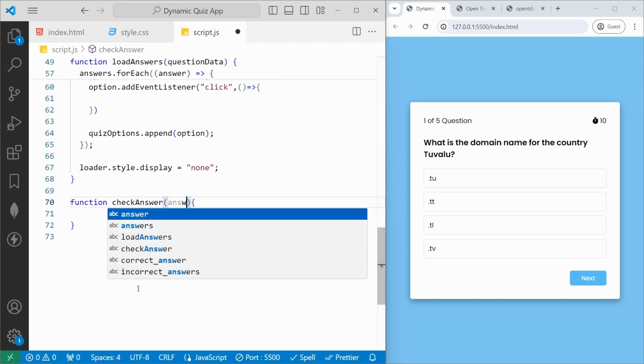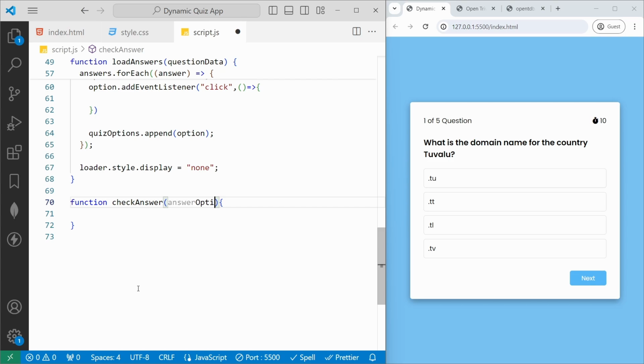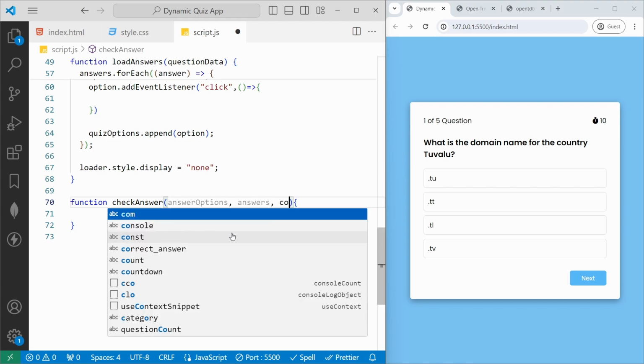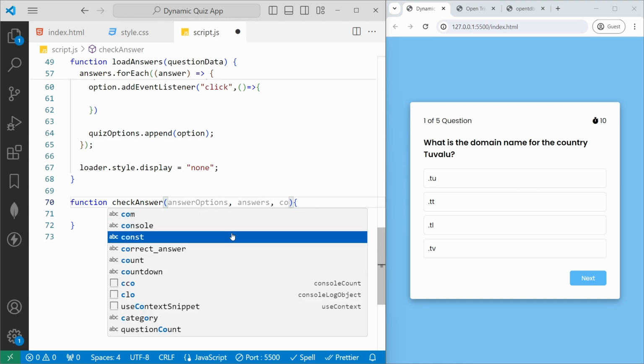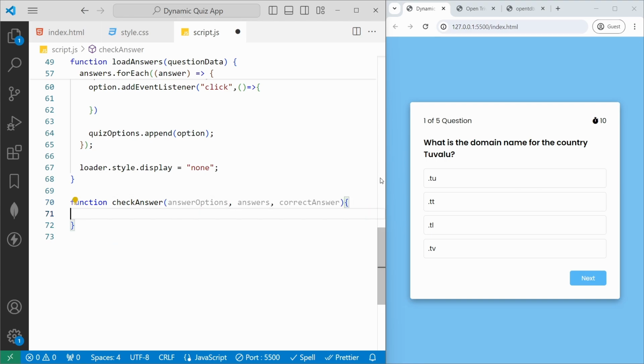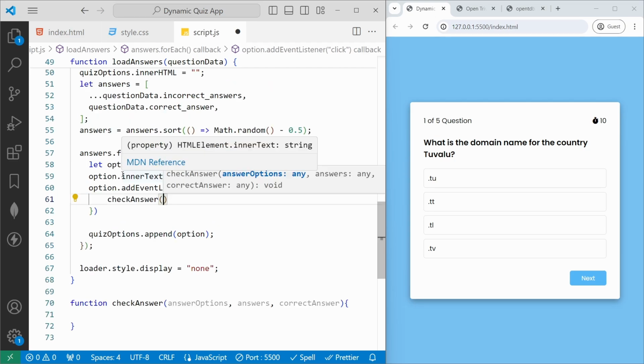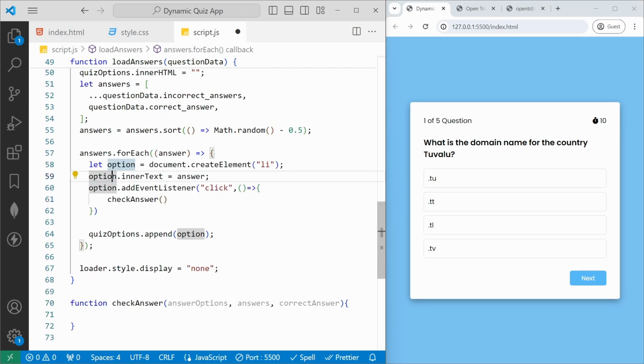The first one is answer options because these are the options we sent from here, and then we need to send all the answers. We need to send the correct answer to it. So with the help of these three parameters, we need to check and we need to set the background color to this. So I will copy this function name and I will call it inside here. We already have the answer options.